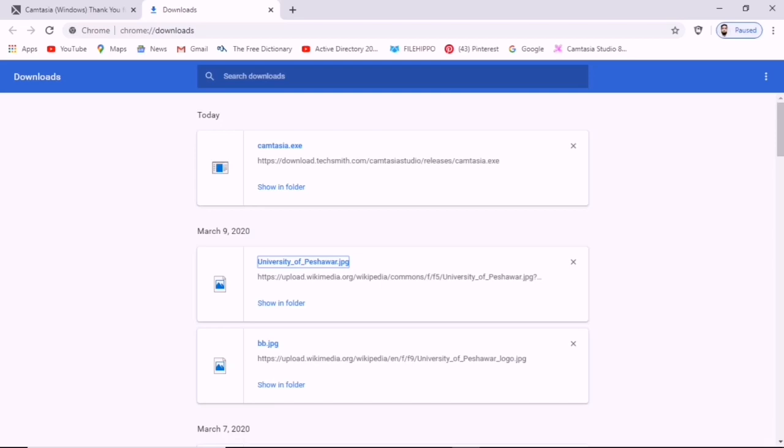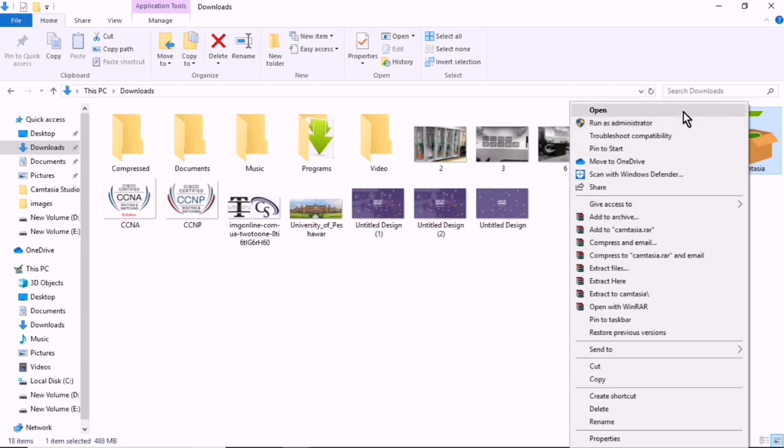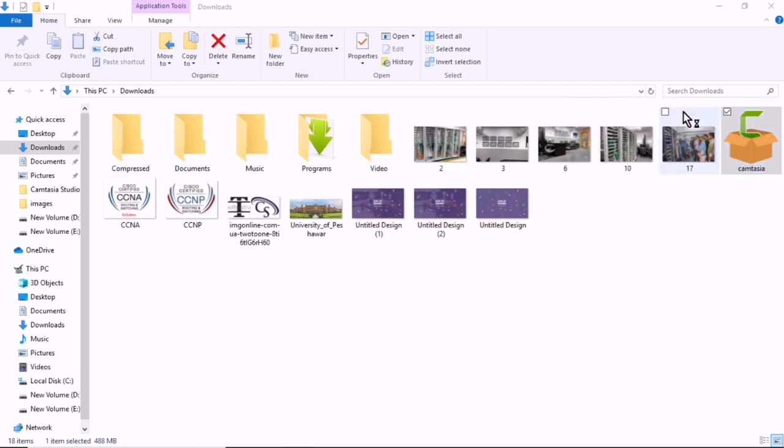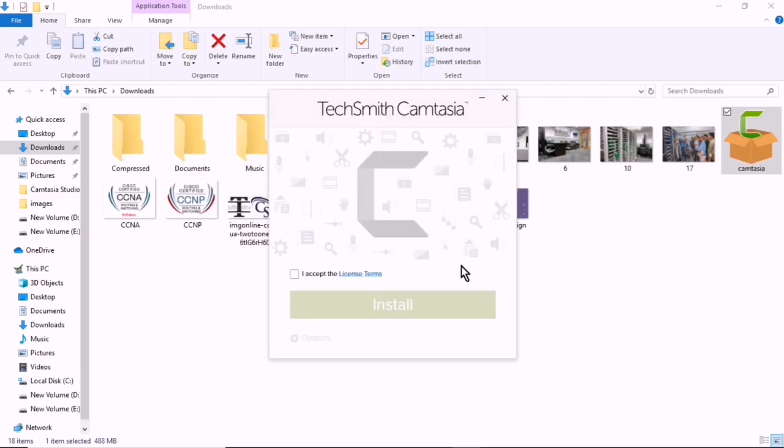We will install it. Let's install it. Click on show in folder. Right click on Camtasia setup file. Click on open. Please select a language. Different languages will appear. I am selecting English language. Click on OK.